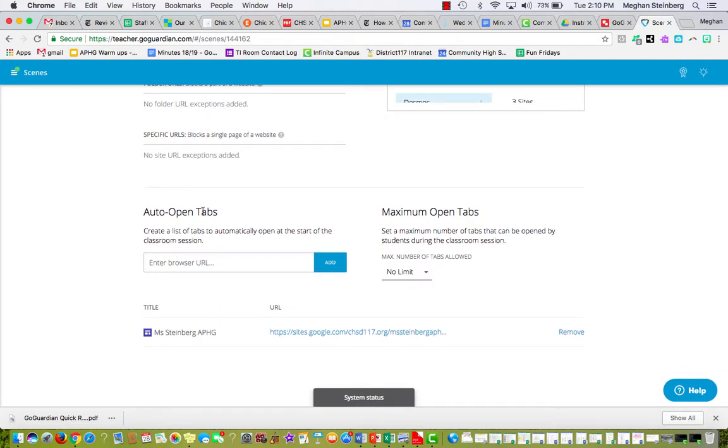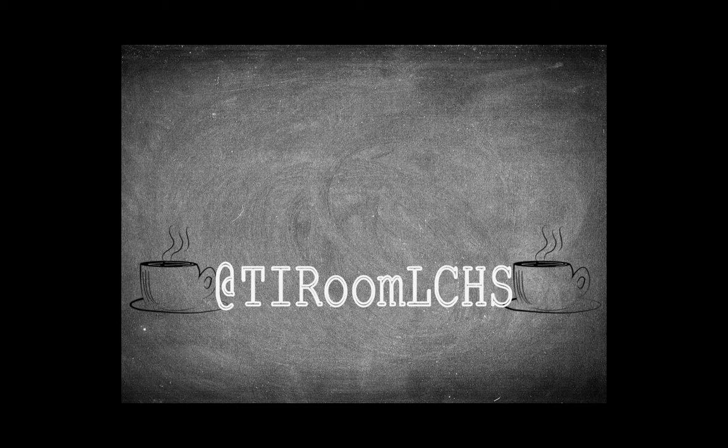If I scroll all the way down to the bottom, auto open tabs: in my classes, in my sessions, whenever a student opens a new tab, it's going to take them right to my class website, and then I can limit the number of tabs that they can have open at a time as well.